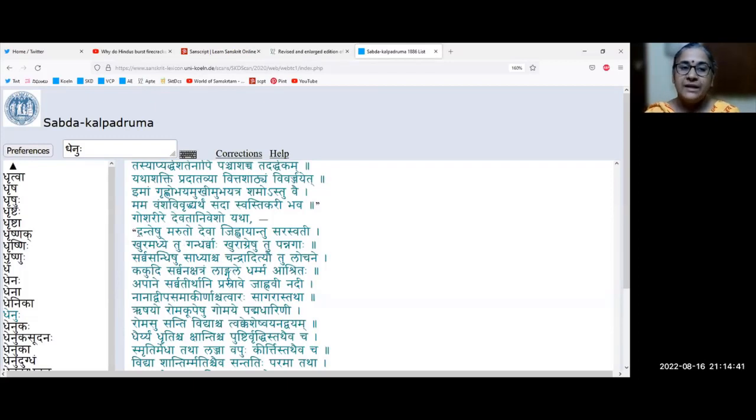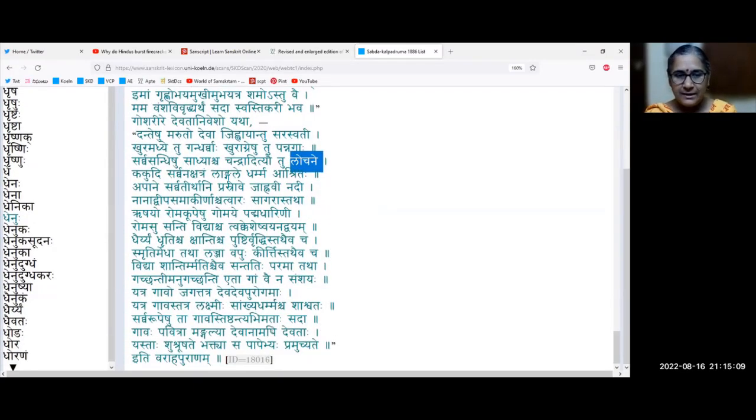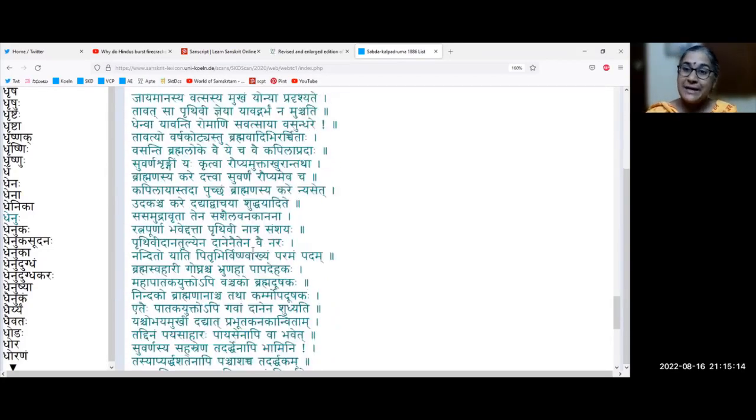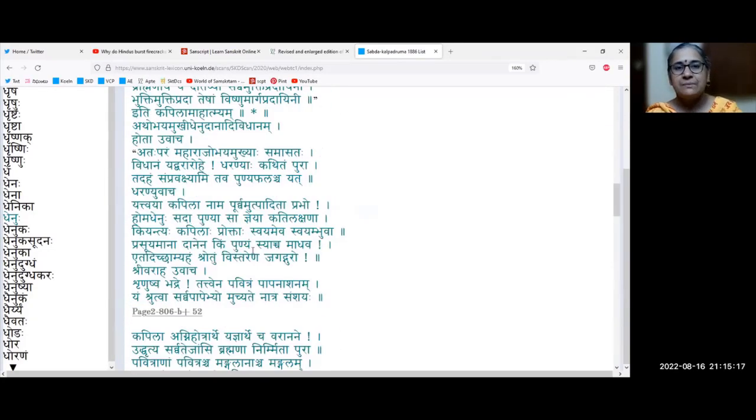Dhenunam danteshu marutaha devaha nivasati. Dhenunam jihvayam saraswati nivasati. Kura madhye gandharvaha nivasanti. Kuragreshu pannagaha nivasanti. Sarvasandhishu sadhyaha chandradityau tu lochane. Lochane chandradityau nivasataha. Like that, you can make a sentence that you can present. So until here, it is the Varaha Purana. So here completes the description. We got at least 3 topics that are helpful for us in the Shabdakalpadruma.